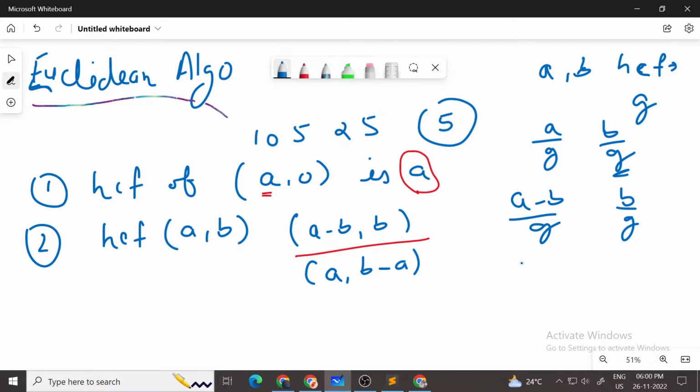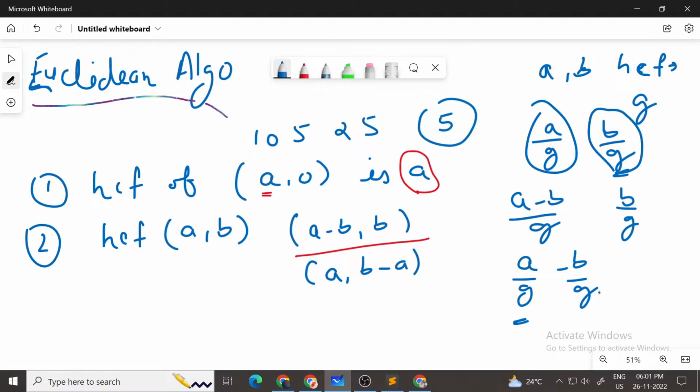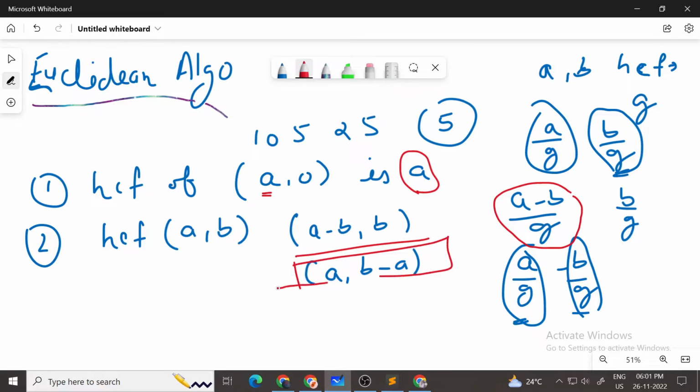Now we can write it as a upon G minus b upon G. From the first term we can say that yes, a is divisible by G, and from the second term we can say that yes, b is separately divisible by G. So we can say that this number is also divisible by G. Similarly, we can prove it for the other pair. So now let us see how we are going to use these two properties for finding the HCF.